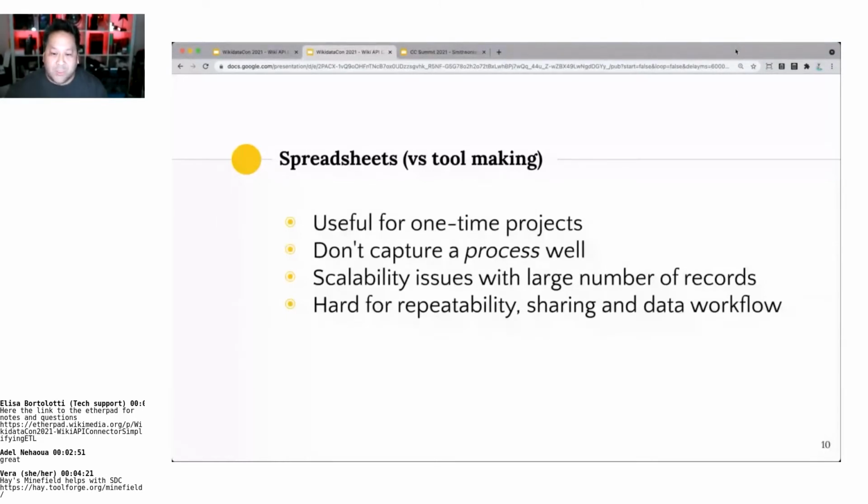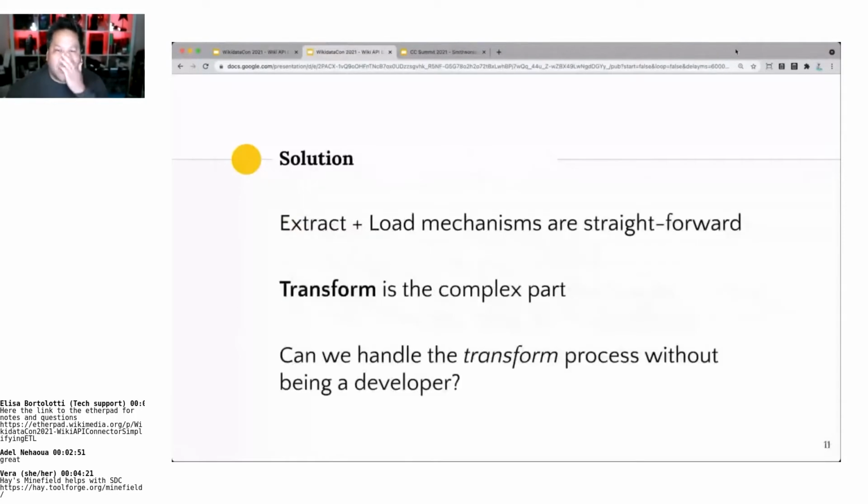So the solution that I was thinking of after working on many projects over the last few years is the extract and load actually aren't that hard, right? You're basically going to an API, getting content, and you're loading it into Wiki. The transform is the complex part. And how can we handle the transform without being a developer is another part of the solution.